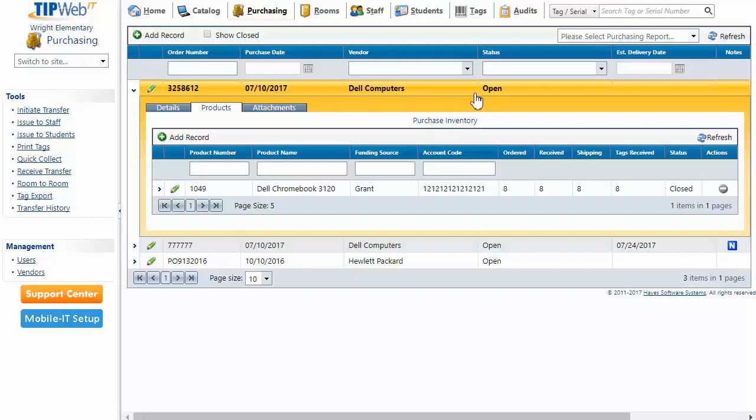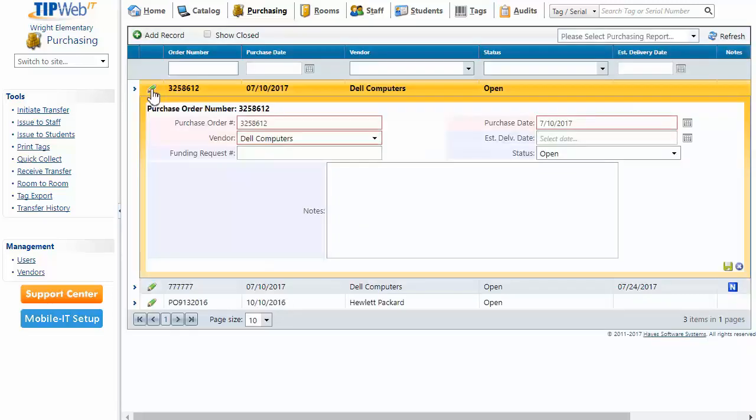If you want to close a particular purchase order out, you'll want to click on the Edit icon and select the status of closed from the drop-down menu. However, once you save, you'll no longer have access to reopen this particular purchase order. If you needed it opened up again, you would need to reach out to your district administrator and they could assist you in this area. I'll go ahead and save.